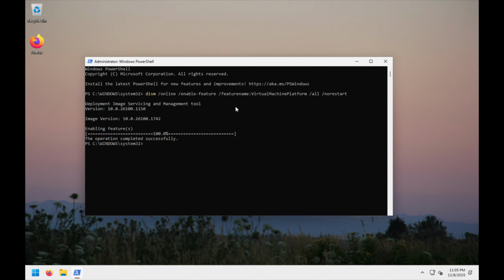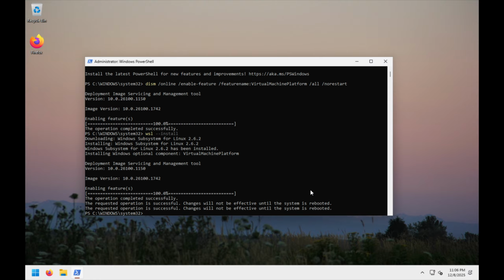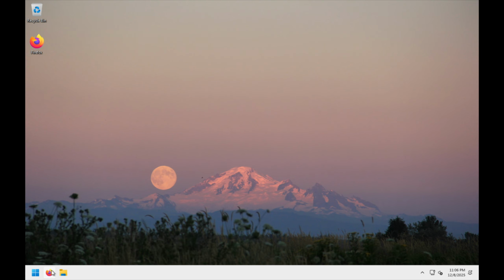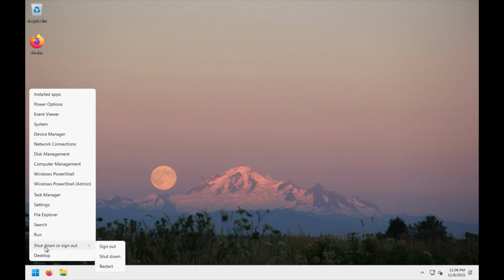Now what you're going to want to do is type WSL --install and press enter. And once again, wait. As you can see right here, it's saying changes will not be effective until the system is rebooted. So we need to restart the computer. You can close this window, right click here, go here, and then click restart.